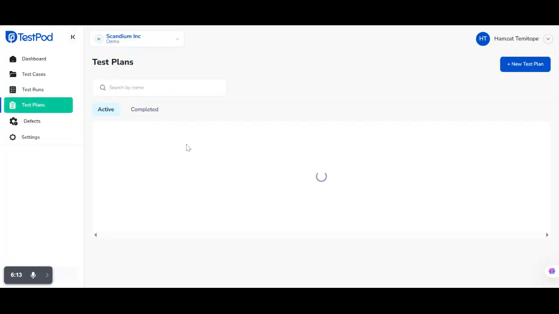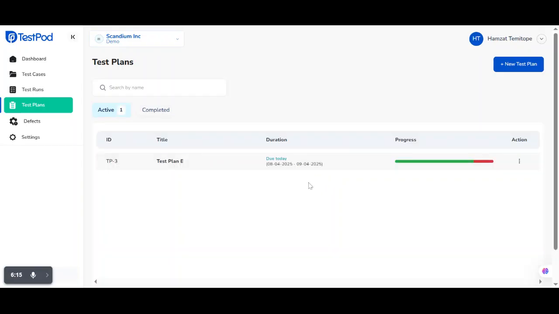Upon clicking on my test plan, I can now see the progress on our test plan. Remember, we added five test cases to our runs, which were included in our test plans. So with this, I can now see how far I have gone in executing my test plan.